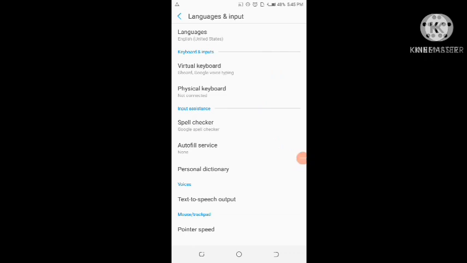So this is a virtual keyboard. This is a physical keyboard. A physical keyboard is something like when you have a physical keyboard connected to an OTG cord that is connected to your phone, you can actually use that there. So here is our keyboard. The preferred language is English, United States here. So the virtual keyboard is here.